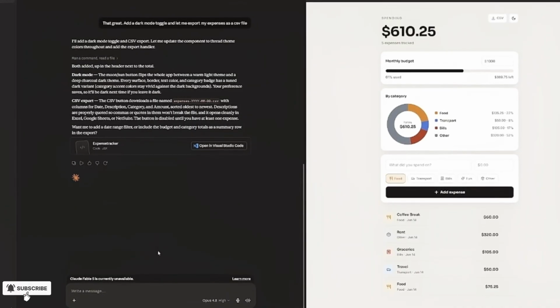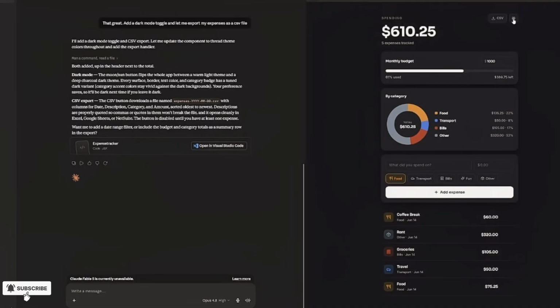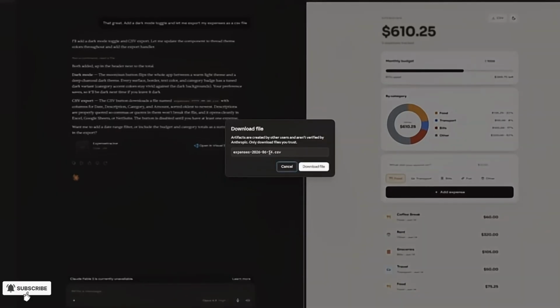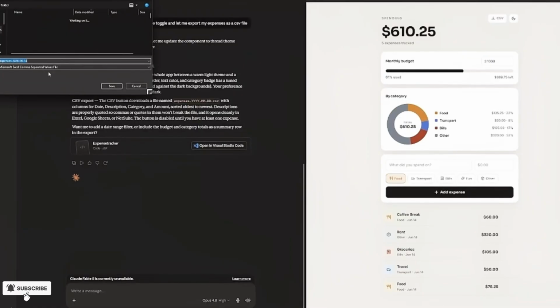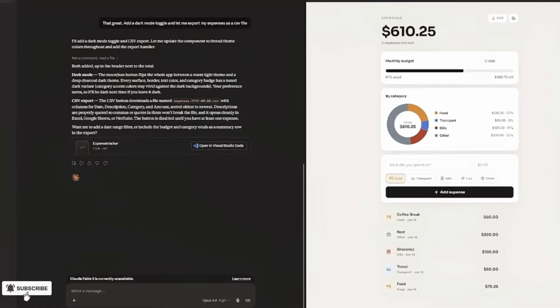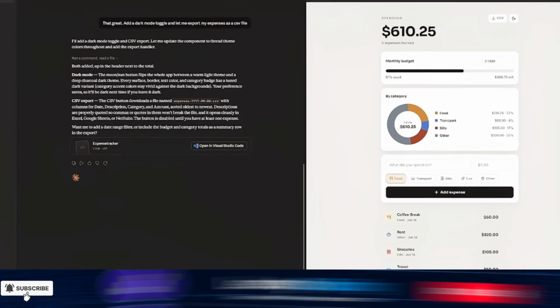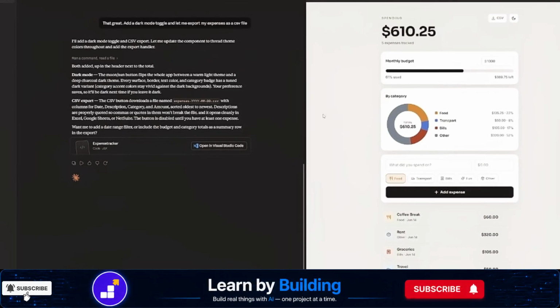Toggle dark mode, then click export. Dark mode, one toggle, instant. And an export button. Click it, open what comes out. And there is my data. Clean rows ready for a spreadsheet. But, testing again.